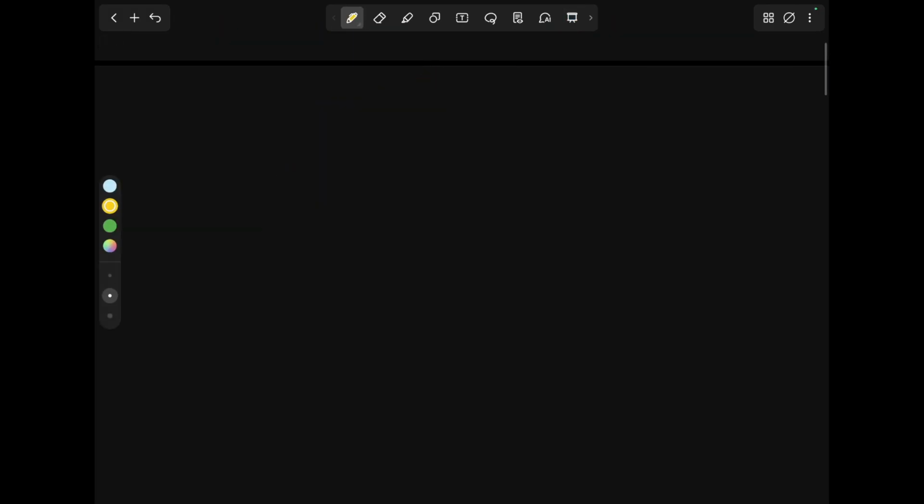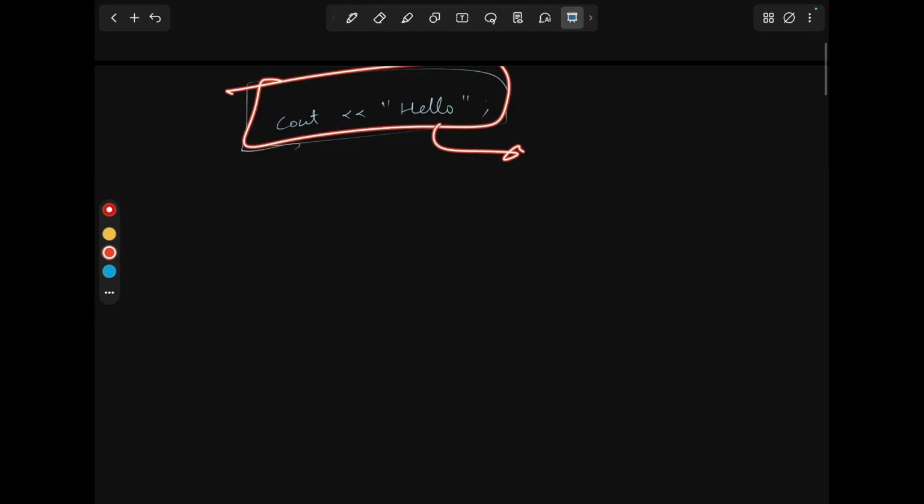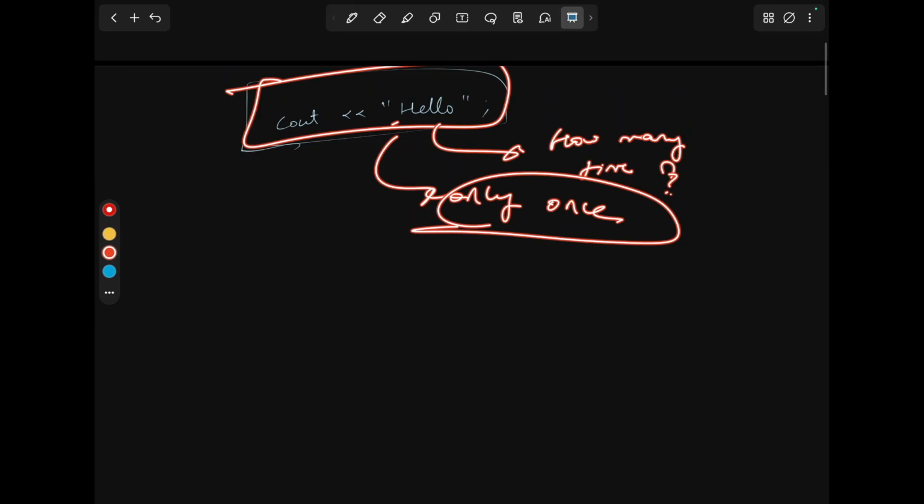So now let's see how we are going to analyze the time complexity. Let's say you have a program and you are printing hello. For printing this hello, how many times is our code executed? Only once, right? To print this hello, we need to run our code only once. So can we say our time complexity is big O(1)?